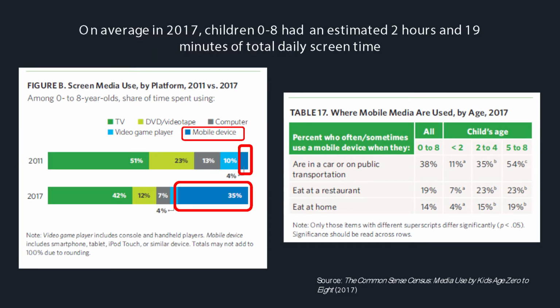I think there's also a big difference in how screen time is being spent because of those different devices. On average in 2017, according to the survey, children 0 to 8 had an estimated 2 hours and 19 minutes of total daily screen time. That actually isn't a huge difference from their 2011 survey, but the big difference is in those parts that are circled in red there.